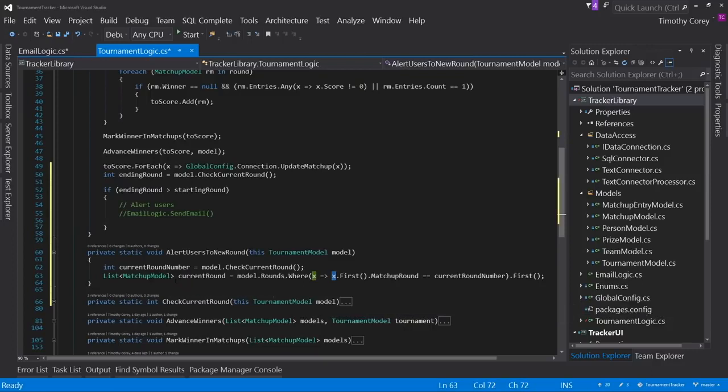You might have to draw it on paper and write down, okay, round one has 4 matchups in it. Round 2 has 2 matchups in it. Round 3 has 1 matchup in it. Put values against it and visualize what this is doing. If you didn't want to go this one-liner route, which I understand, what you would do instead is a foreach loop over the rounds, for each round in rounds. Then inside there, if that round.first.matchupround equals current round number, put the whole value in current round. So it's just a foreach is all it really is. So now we have the current round number, which allows me to get the current round, which is a list of matchup model.